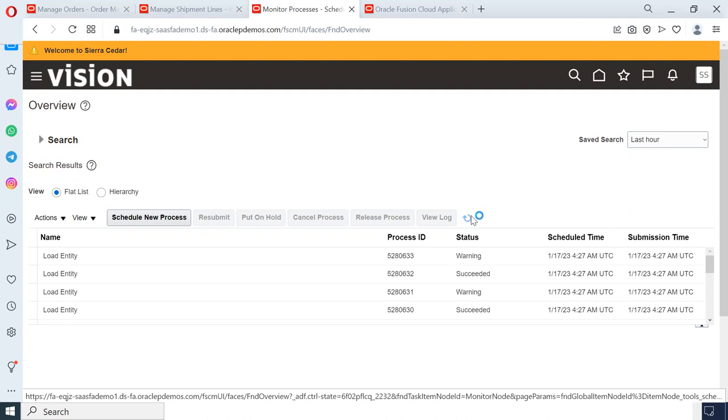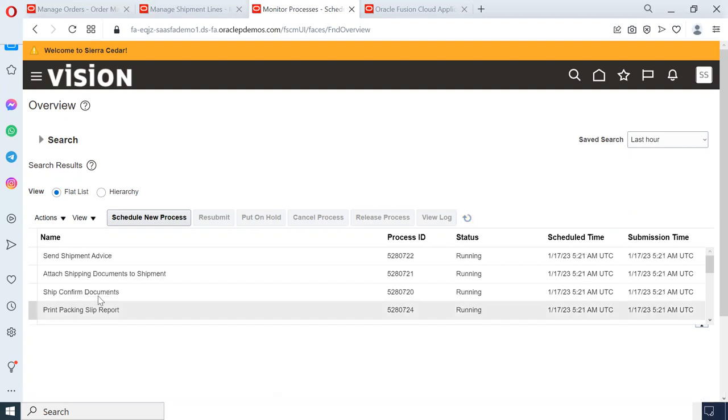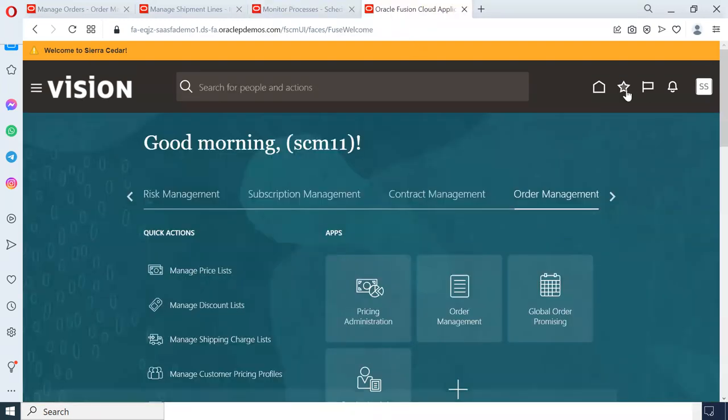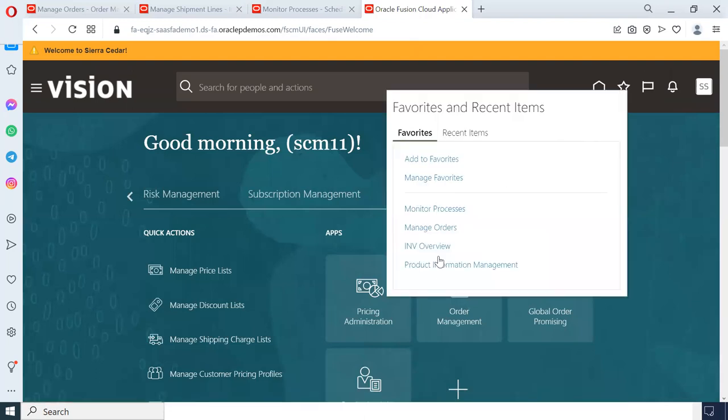So refresh it and you'll now see the SSA is going to run. Fine, SSA is now running. In the meantime, I will go to the inventory overview and have a look at the stock of this item.